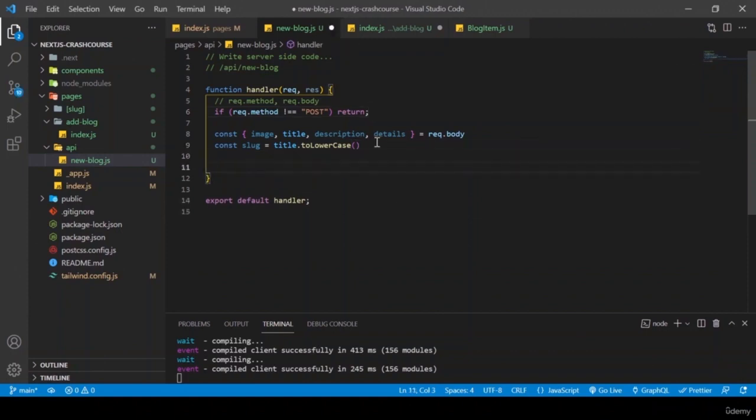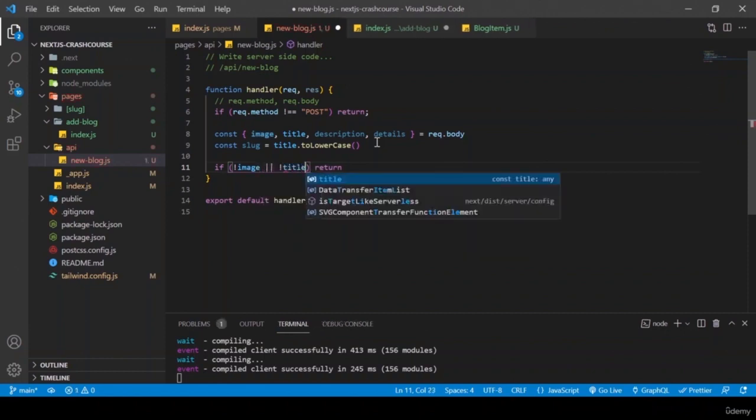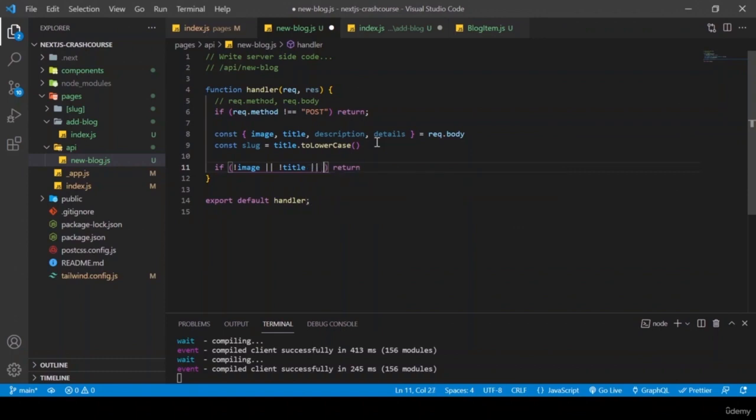But before we do that, let's write a simple validation. And now, just as we did for the request method, we're going to say if there is no image, or if there is no title, or if there is no description or details, we are just going to return and not execute this code. So you can write a more robust check, but we'll just work with this to keep this simple. So now let's go ahead and do what?